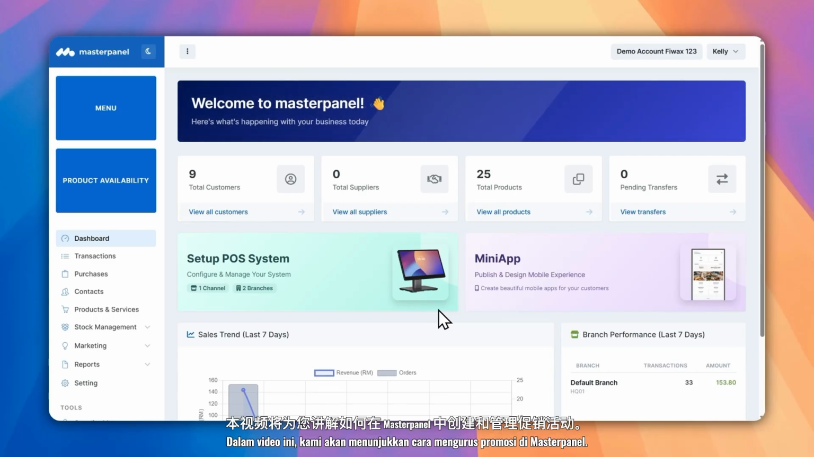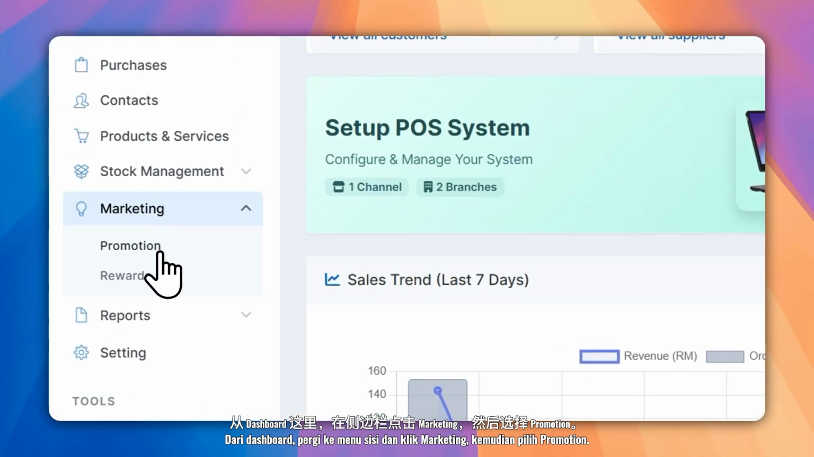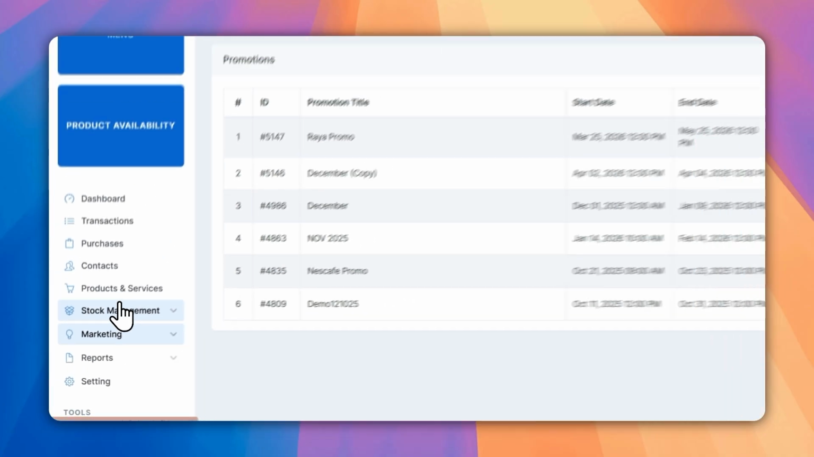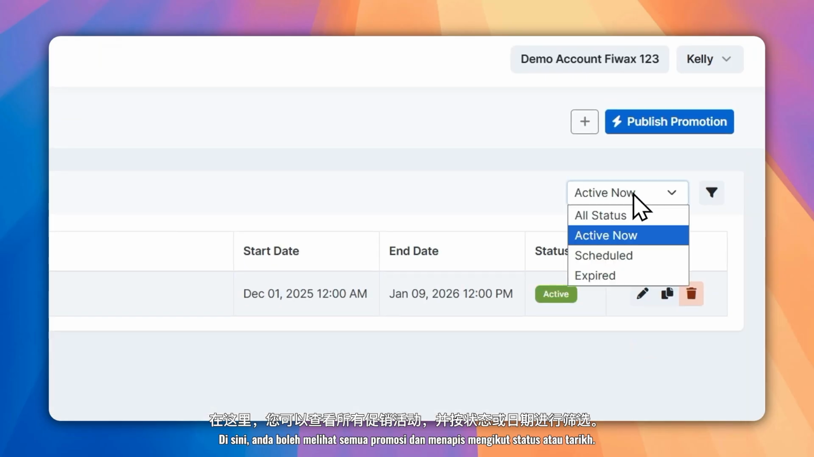In this video, we'll show you how to create and manage promotions in the Masterpanel. From the dashboard, go to the sidebar and click Marketing, then select Promotion. Here, you can view all promotions and filter them by status or date.